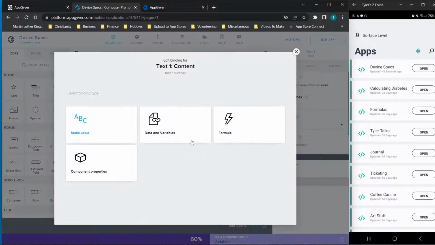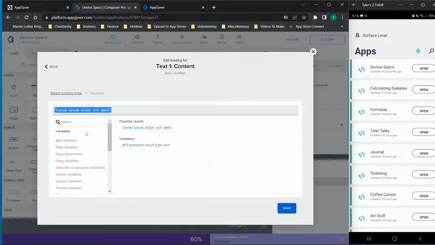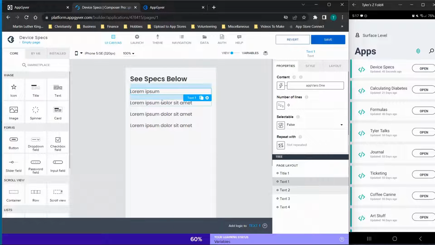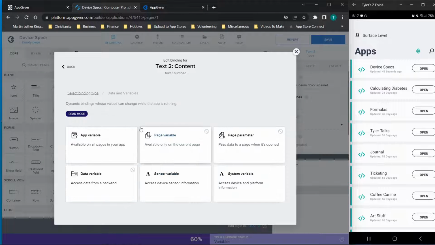So what we're going to do is go to content, and you have 2 choices. You can use the formula for the data variable, which is very simple. You just click here, delete everything, and go to data variables. And in this case, it would be an app variable, and it's just app variable 1. Now for the next one, we're going to use app variable 2, but I'm going to show you the alternate method.